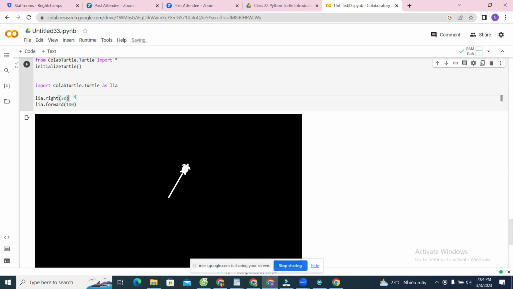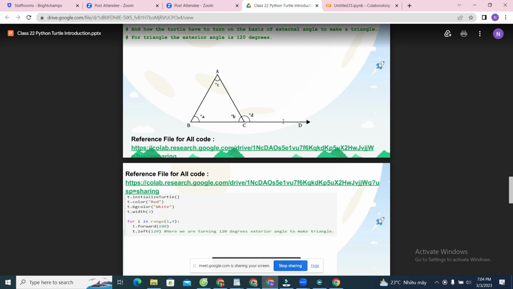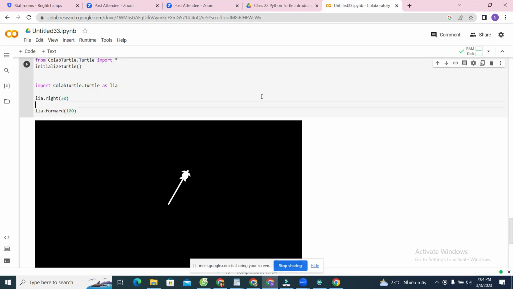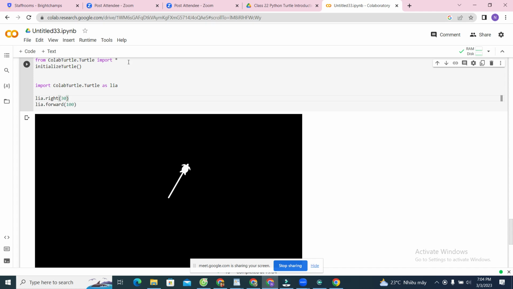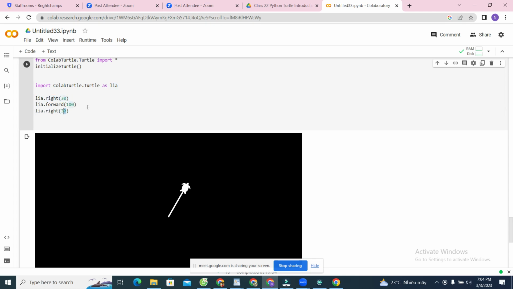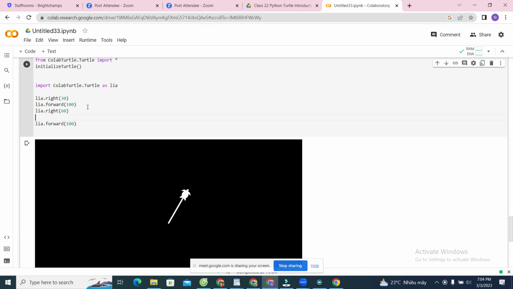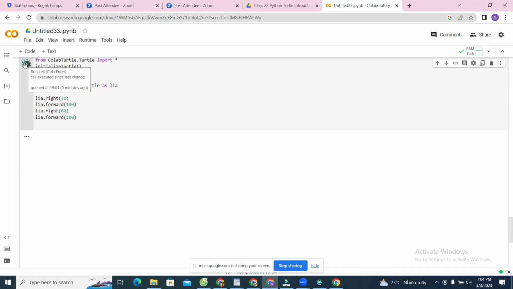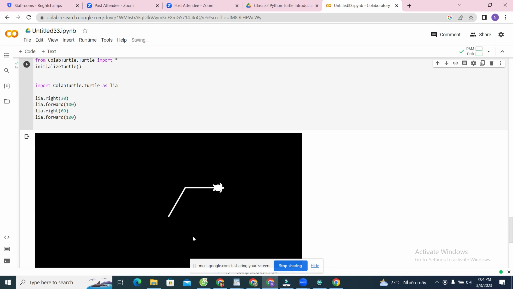Now, what should we do next? After we run forward 100 like that, we want to keep turning to the right. I want to turn right 60 degrees because it's an equilateral triangle, right? So turn right 60 degrees, and I want to do another forward 100. Okay, let's see what we have. Okay, so that's not quite right, because turning 60 degrees here is not the correct answer. Let's change to 120.